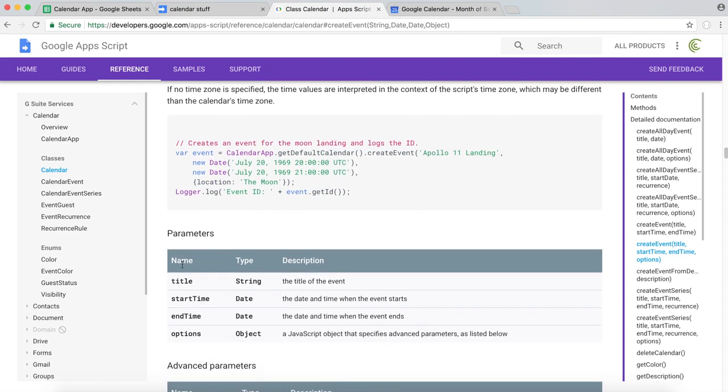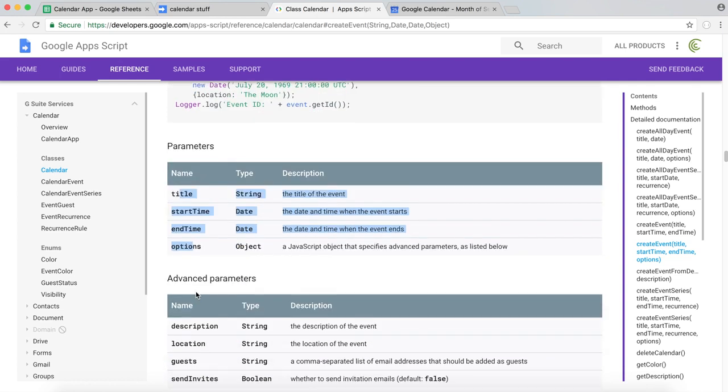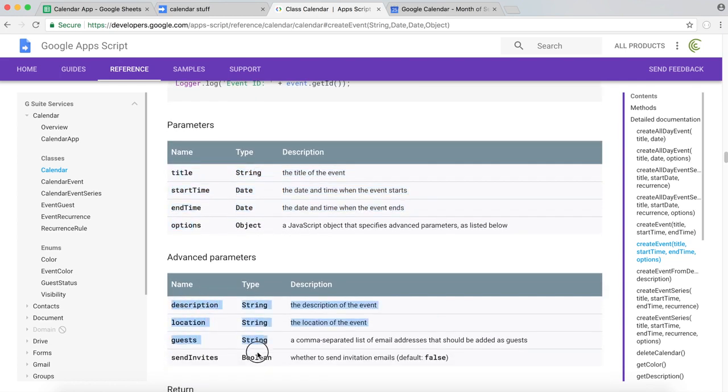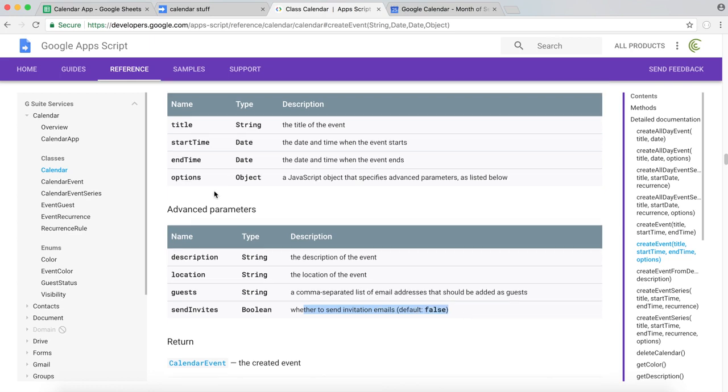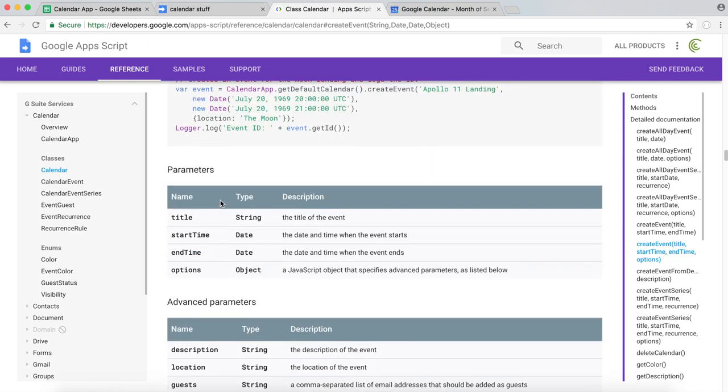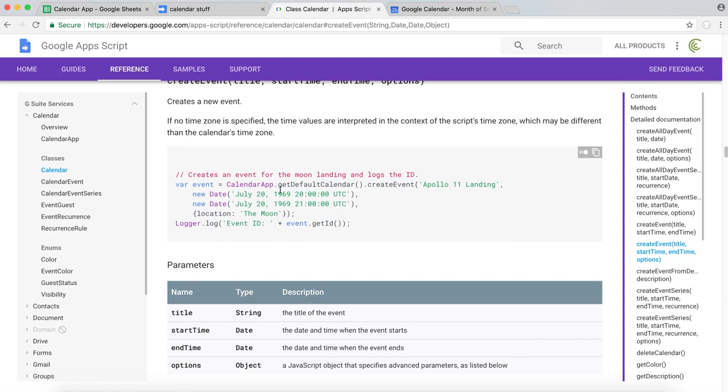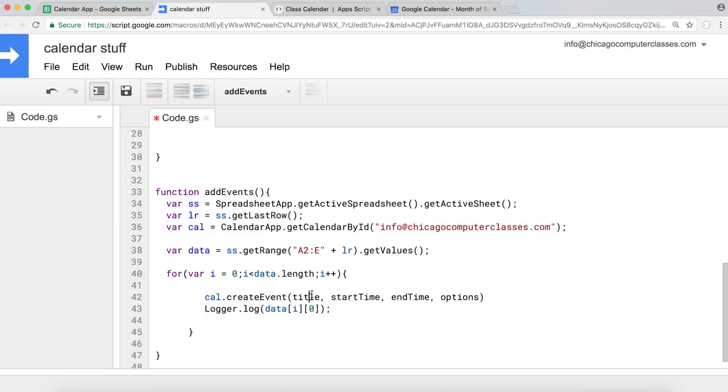And these are parameters. Oh, so there is title. That's good. Oh, there it is. So those are the options. We can do description, location, guests, and whether we want to send invites or not. Okay, so that's good. Now let's go for it. Apparently the first thing we want is the title. So the title we already know is this.